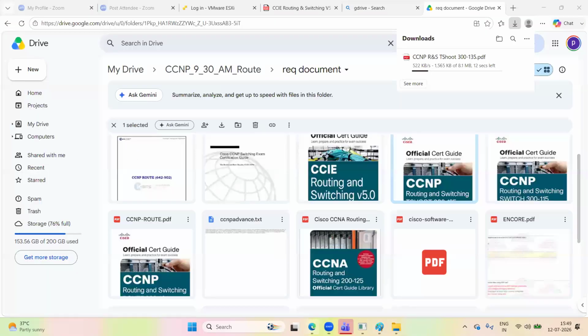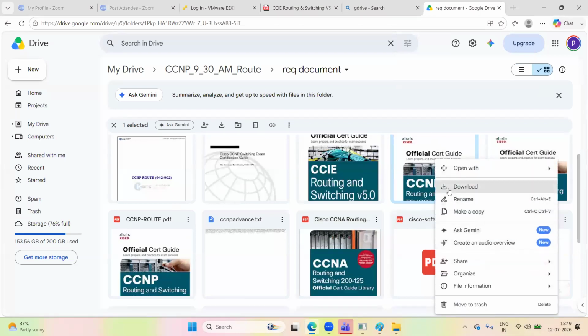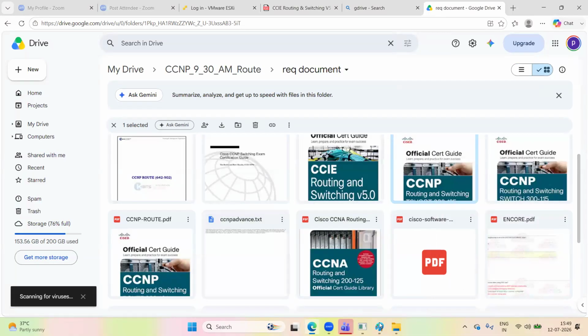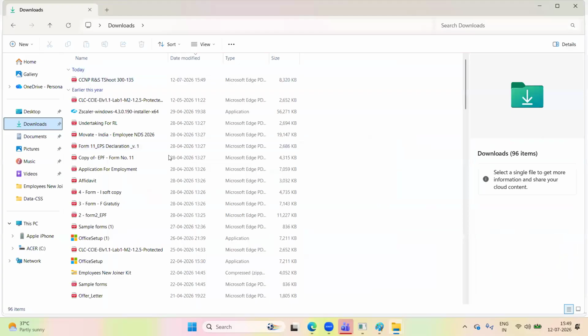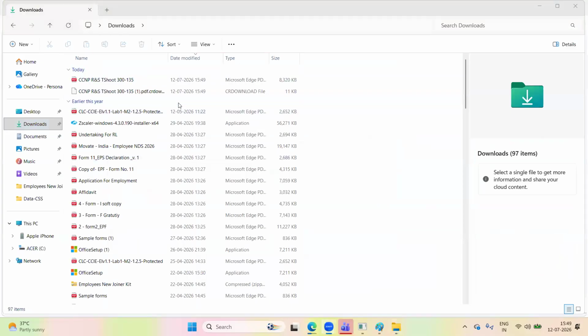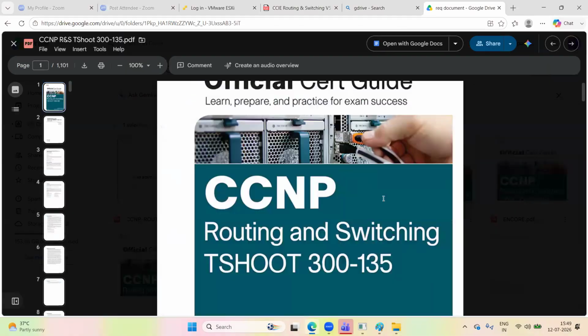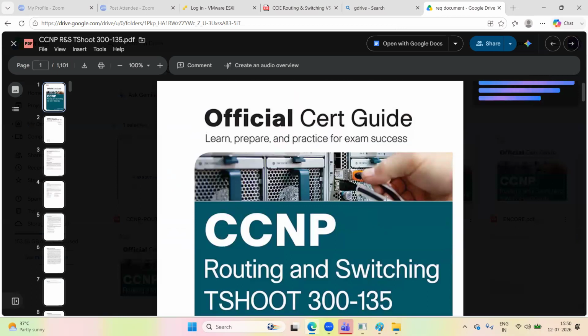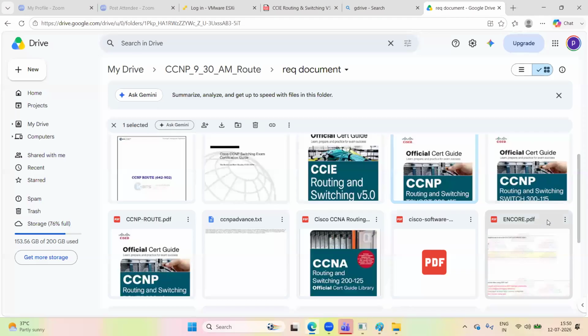Troubleshoot. 300-115. It's an old paper code. So downloading the troubleshoot. Issue. Where is the CCNP Switching?